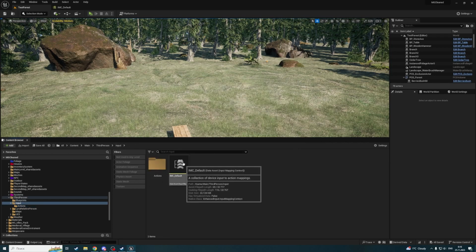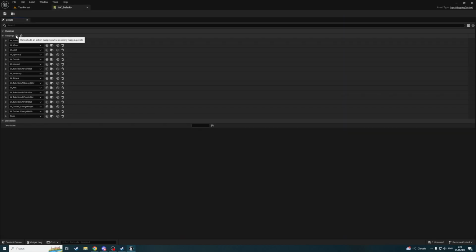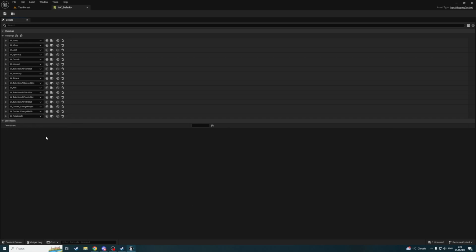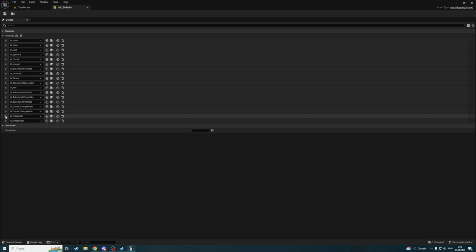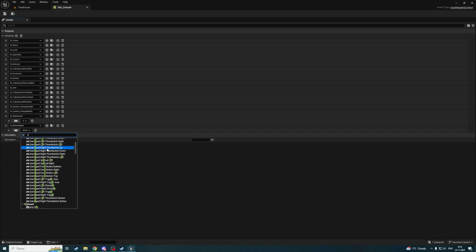Then I'm gonna add it to my input mapping context: rotate left and rotate right, and assign keyboard buttons to them. For rotate left, I will use the Q keyboard button, and for rotate right, I will use the E keyboard button.